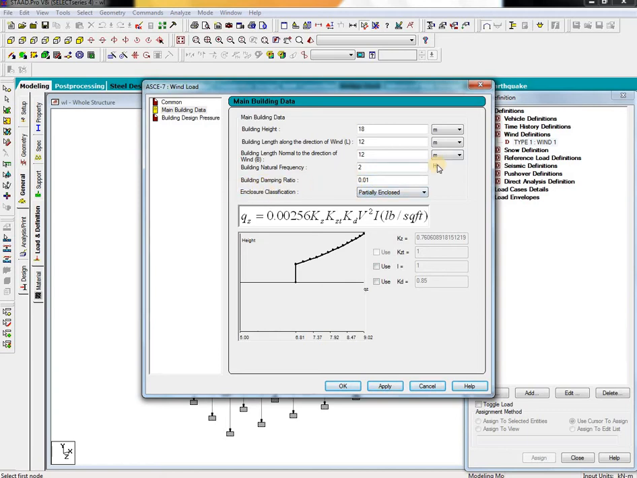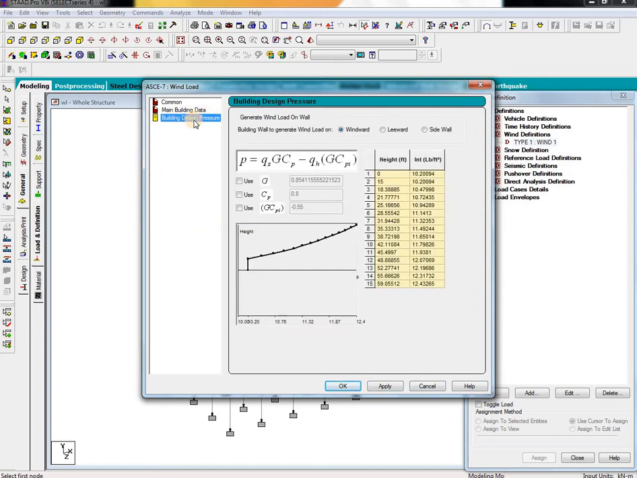That's it. Building damping ratio 0.01 is enough for me. Then here, for enclosure classifications, I used partially enclosed. Okay, that's it. Apply. Then go to building design pressures.